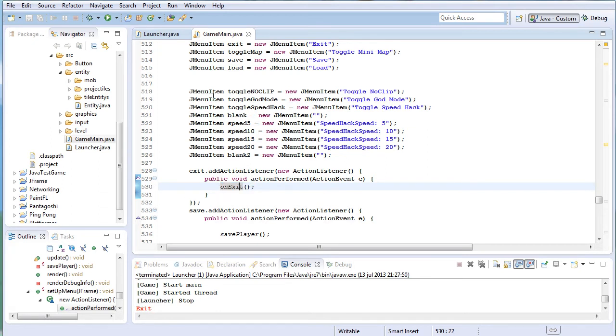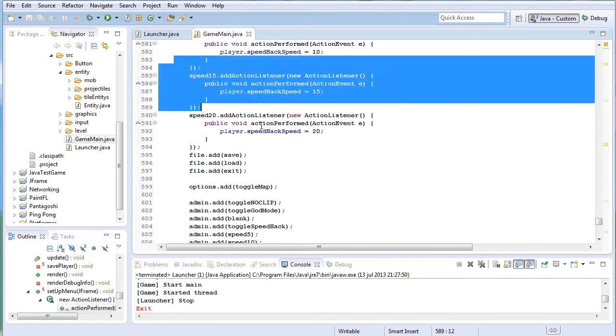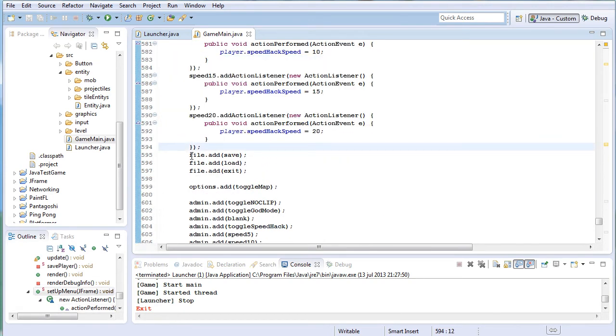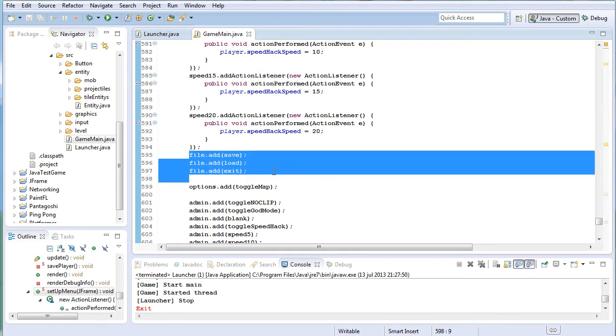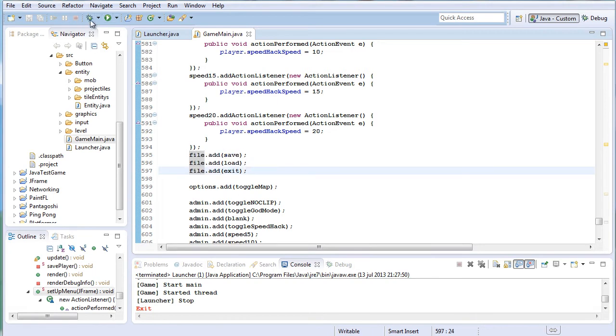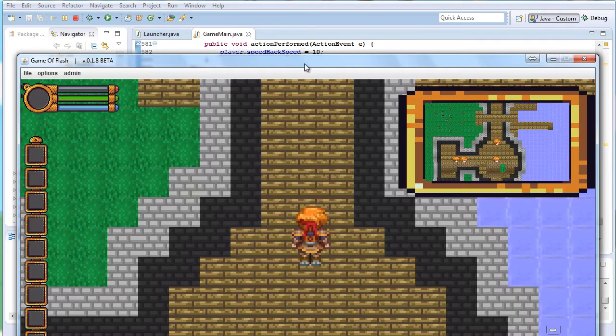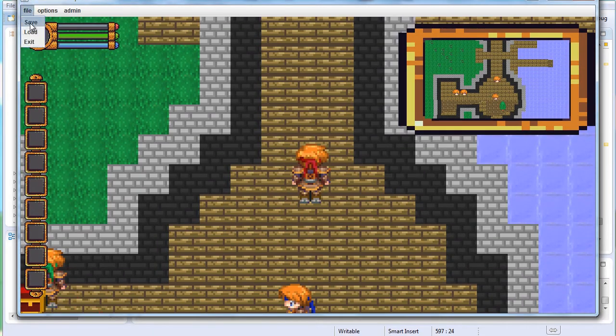So if you maybe want a pop-up window when you close it, you can have that. And for the last, this is all my buttons do stuff. Then you do file.add(exit), and in the order you do it here is the order it will appear in. So save, load, exit. If we go into the game, I'll put it up. You can see file and save, load, exit.